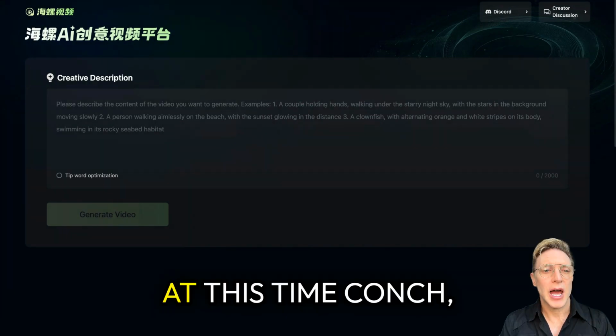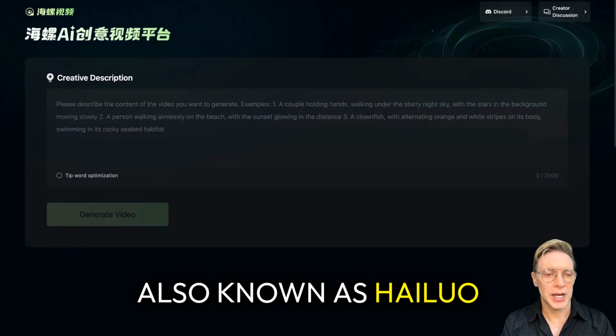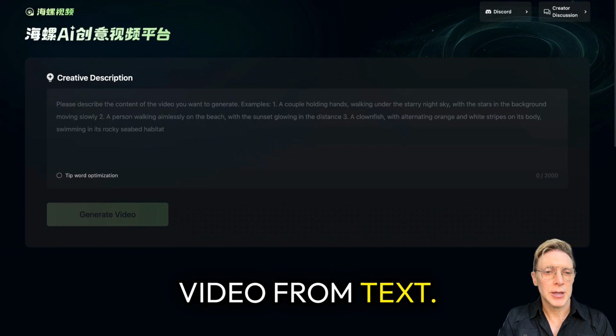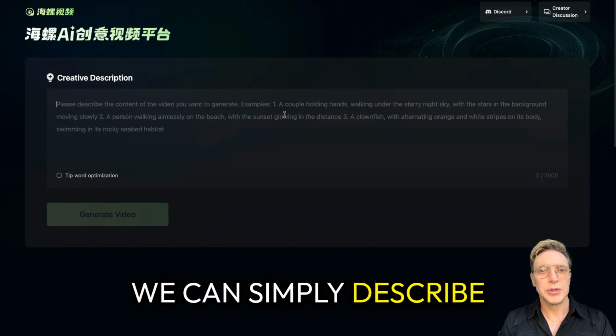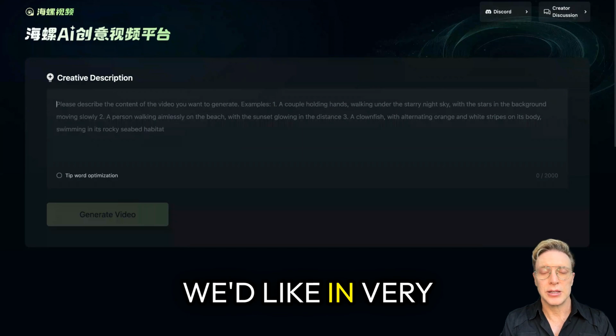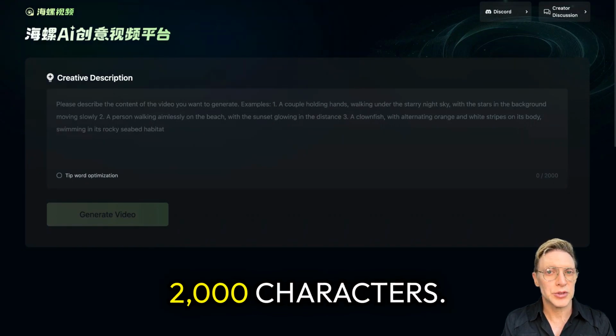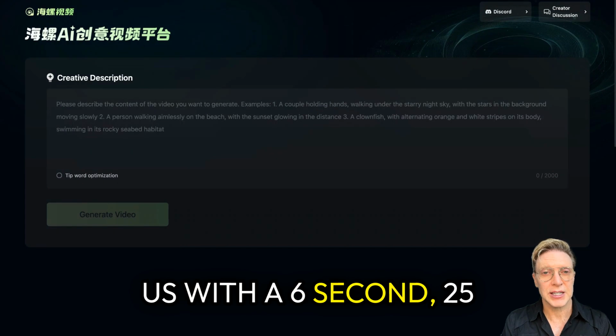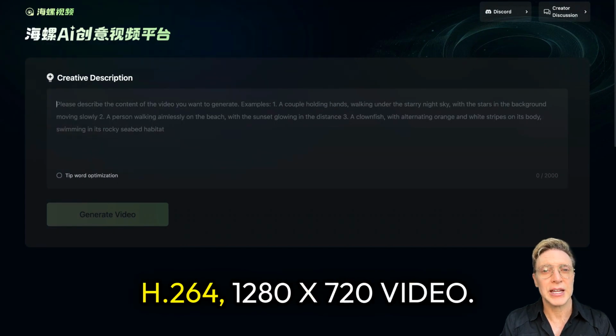HAILUOAI.com/video. At this time, Conch, also known as HAILUO, allows us to create video from text. We can simply describe the type of video we'd like in very few words or up to 2,000 characters, and Conch will provide us with a 6-second, 25 frames per second H.264 1280 by 720 video.